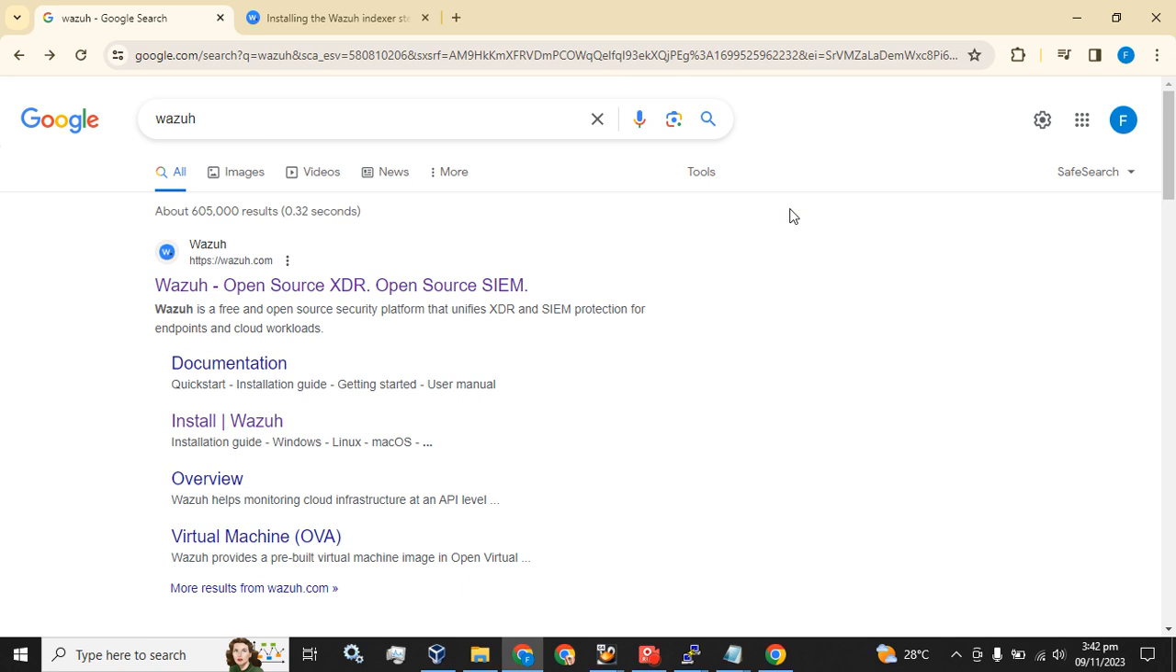Today I am here with a new topic, Wazuh Distributed Installation. In this installation we will include 3 VMs, or 3 nodes, you can say. Two nodes act as a master and worker node, and the third VM will be our Wazuh dashboard VM.